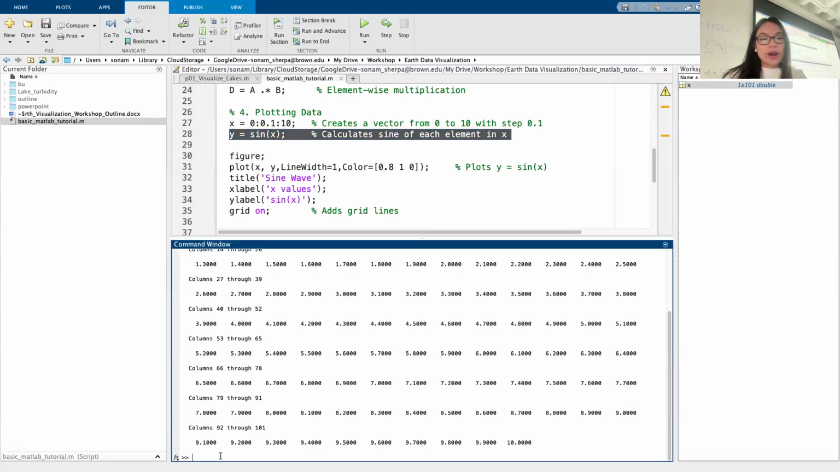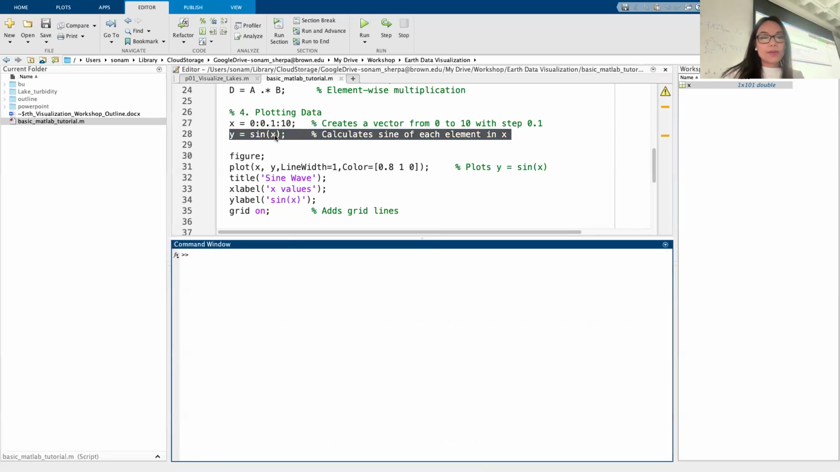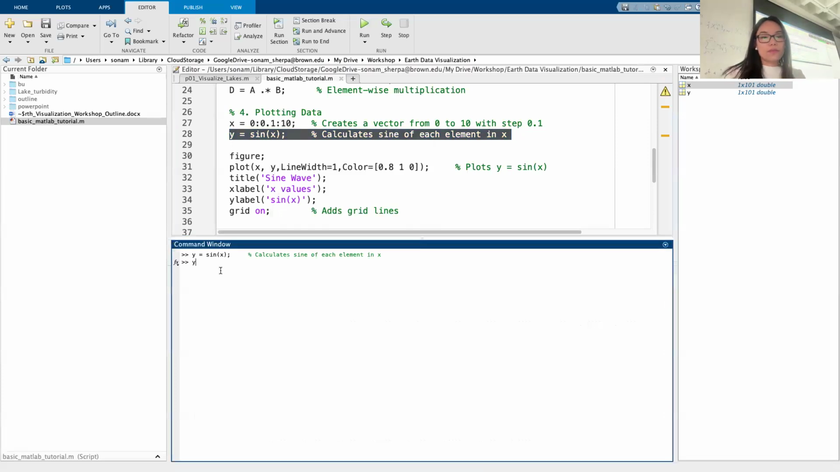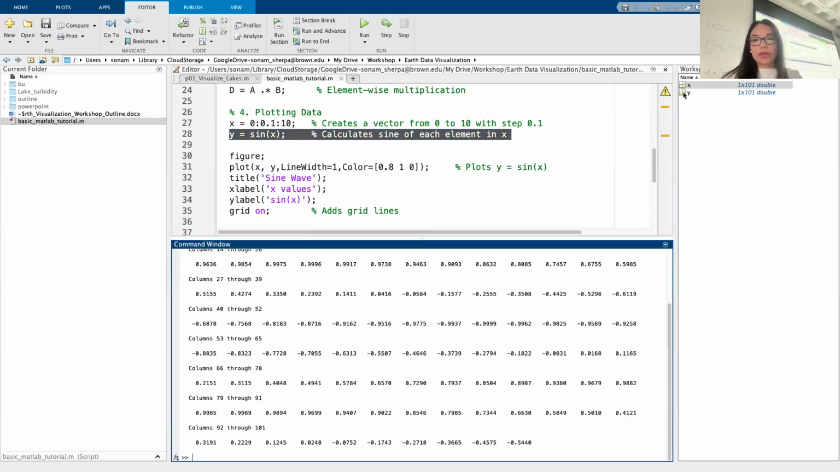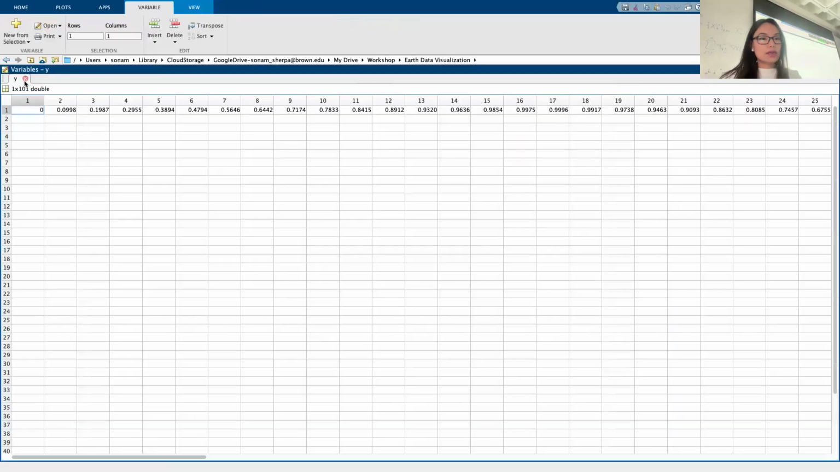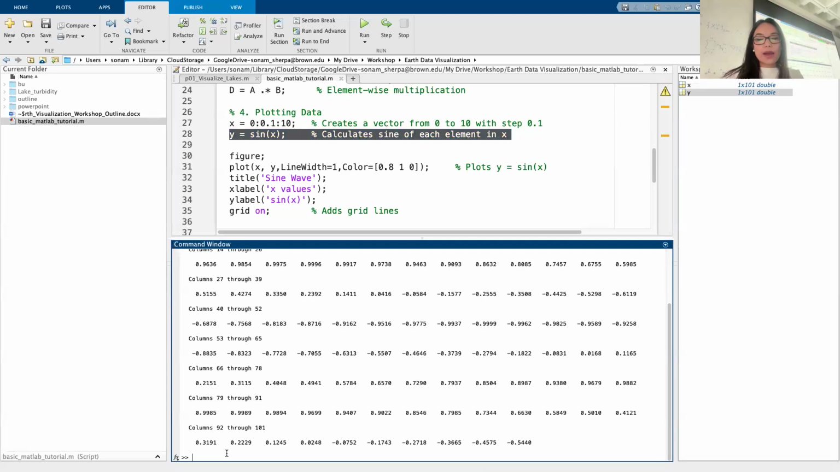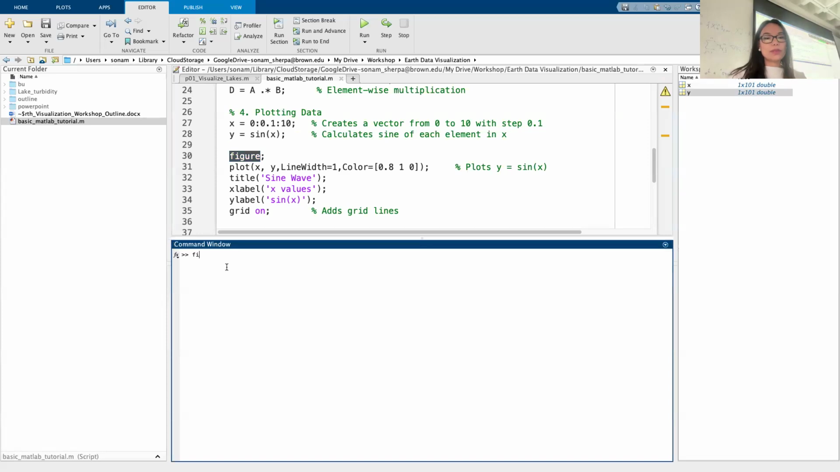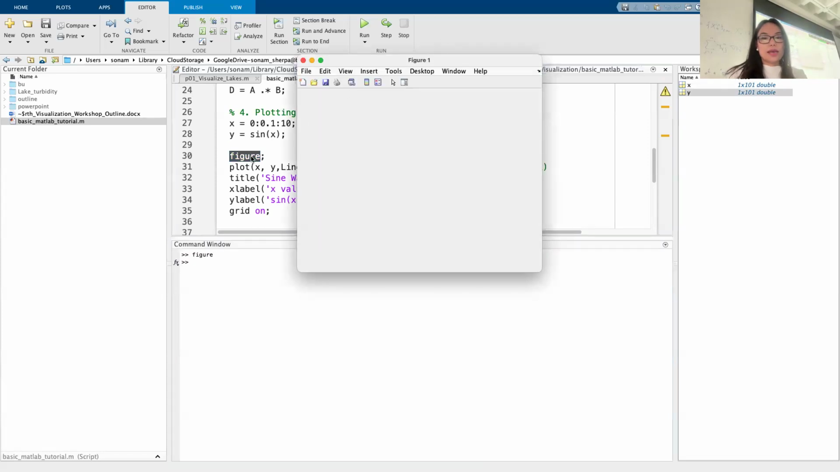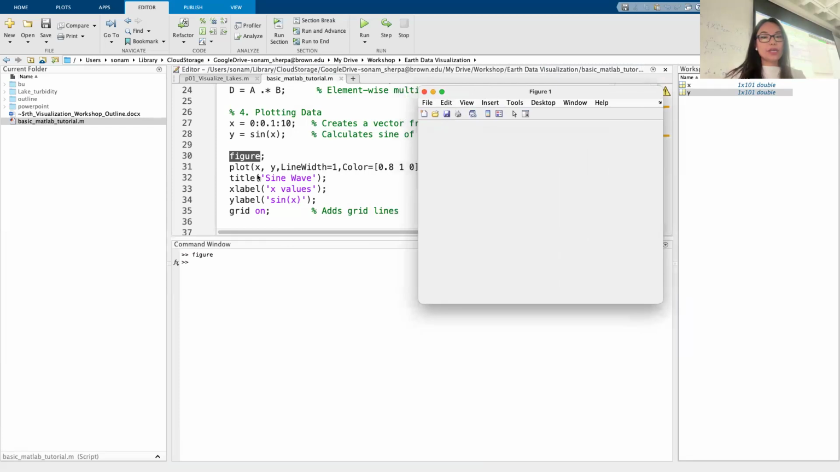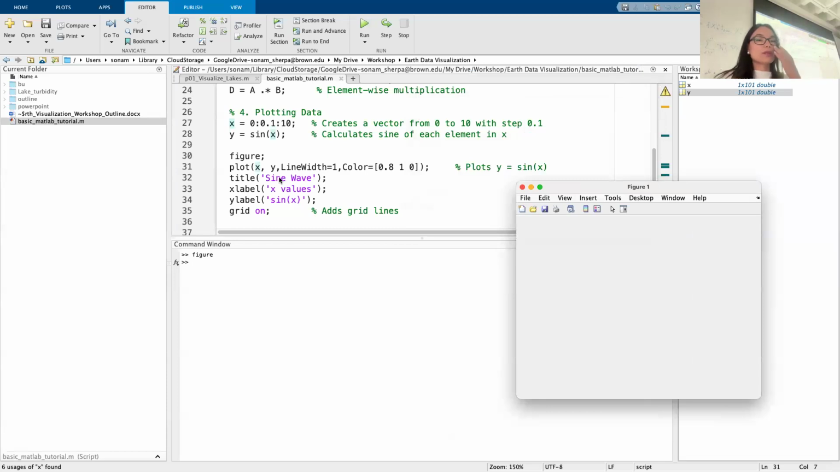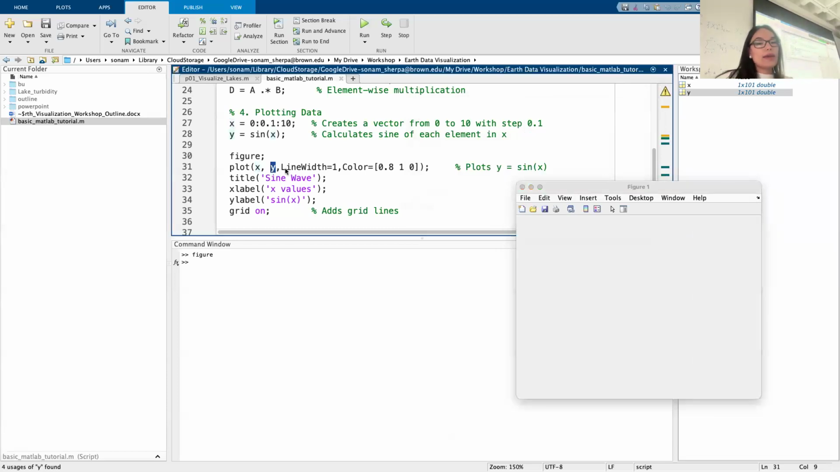And I'm creating my y variable, which is the sine of the element x. So we have y here. Now I want to plot this x and y. For that, I'm creating my figure. So let me do figure. I have a panel figure here. Now I would like to plot this data set. So I'm plotting x and y with a line width of 1.